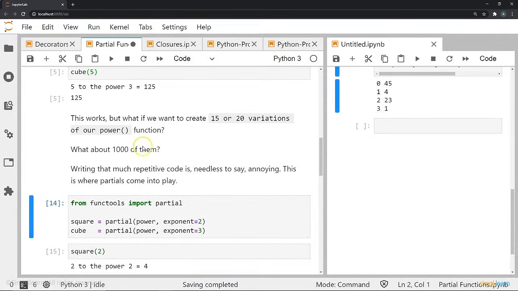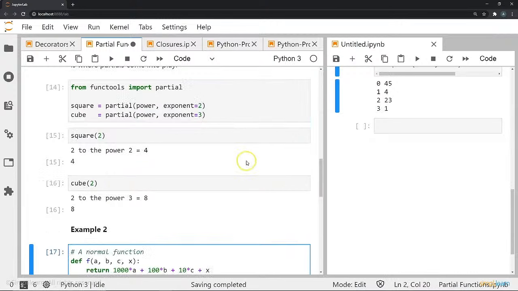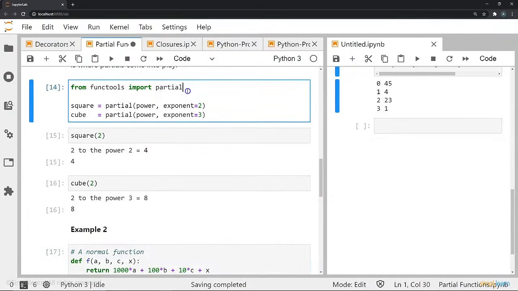Defining a function for each case is obviously very repetitive, it's annoying, and this is where we will find partial coming into play. As an example, let's do the same thing. Now what we're going to do is import partial from the module called functools. We're going to define this function called square, which is basically going to use the partial function's operation for the power function with the exponent of 2.